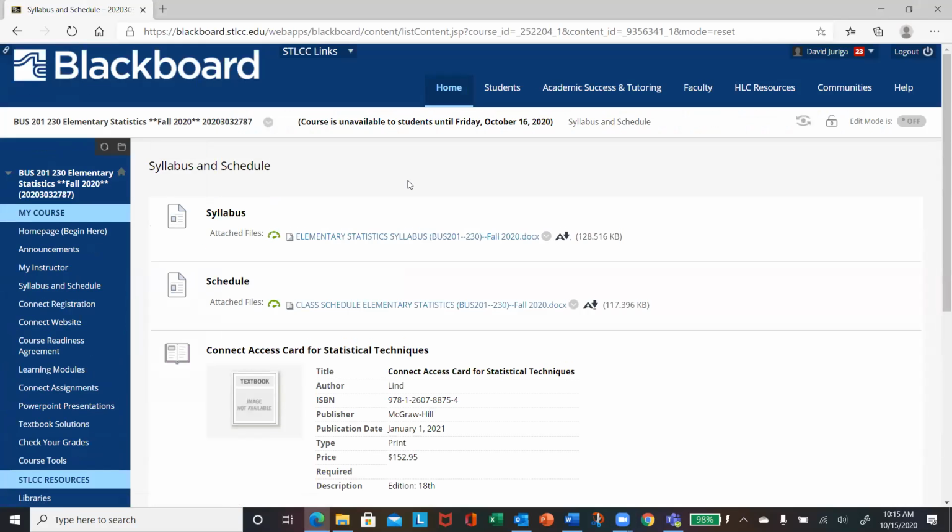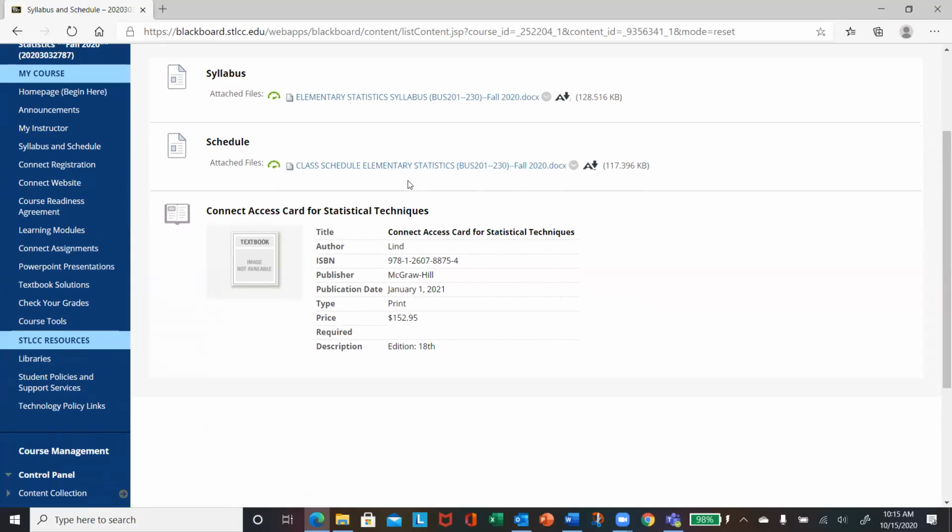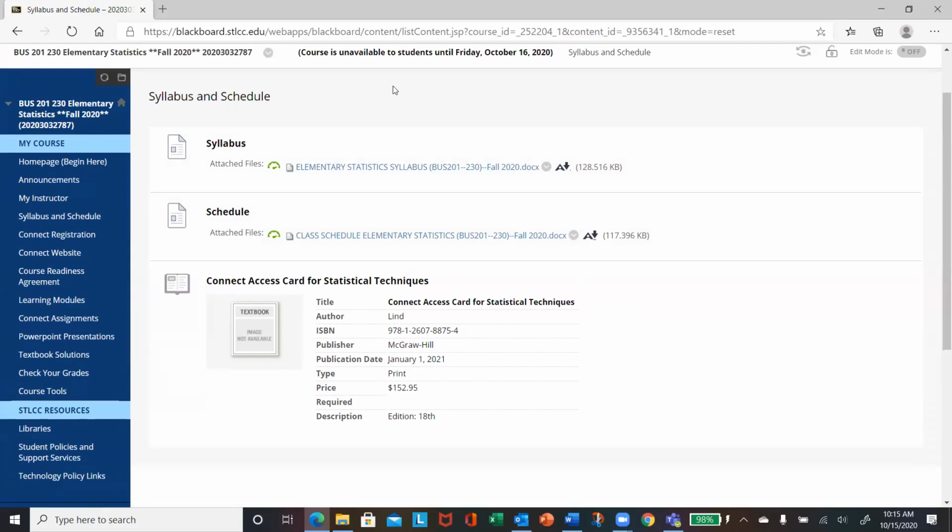Now, the next thing again is the syllabus and schedule, and you'll notice before I open those up, again, here's that Connect information as well. Again, the ISBN, the price, is the 18th edition. Make sure you get this on or before Monday, October 19th.